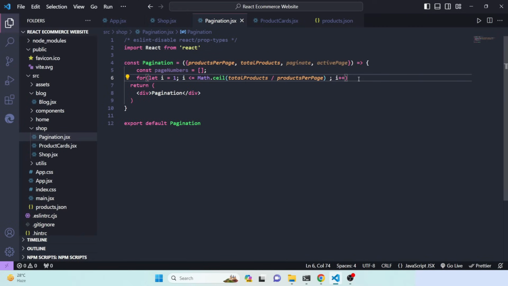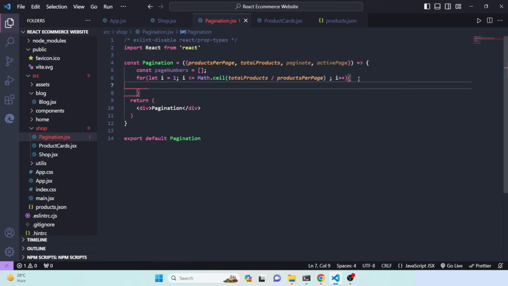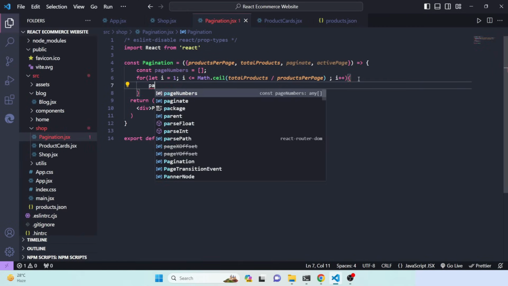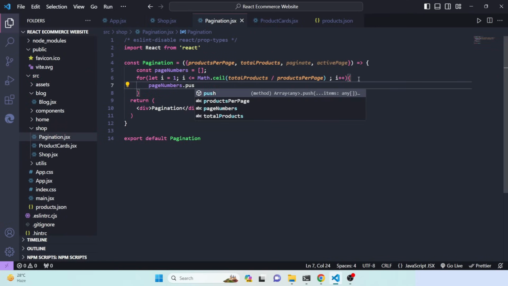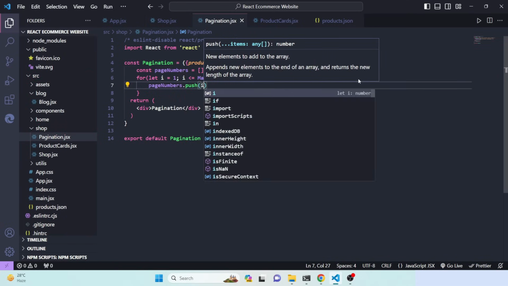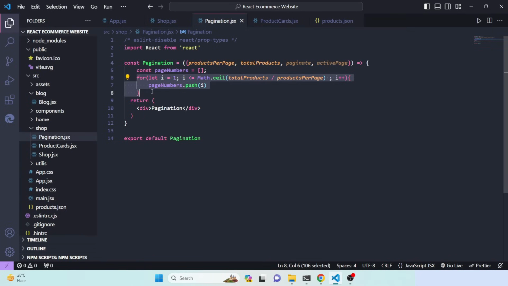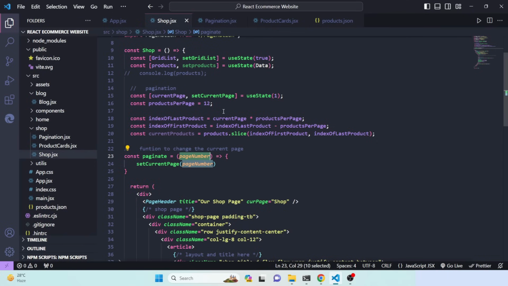So if you did this, then curly braces, and here we will have logic that would be pageNumbers.push, and we will just define i here. So here is the for loop. Here we define i equal 1, and then we'll increase the i value so it will not be larger than total products slash products per page. So we will calculate, actually, let me just check it. So here let me just console log it.